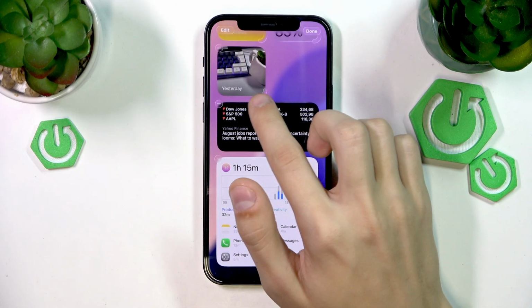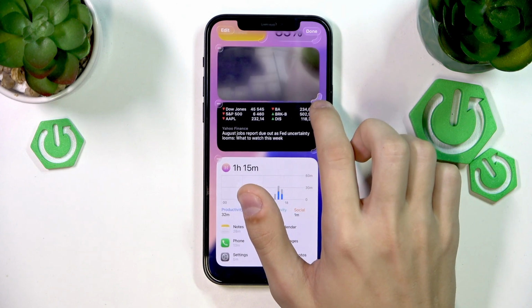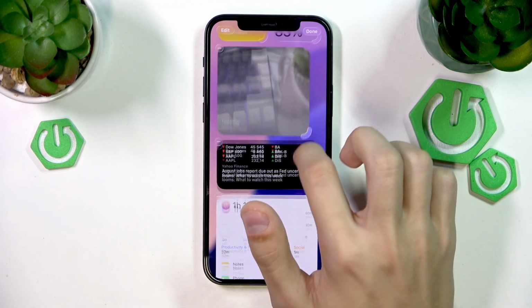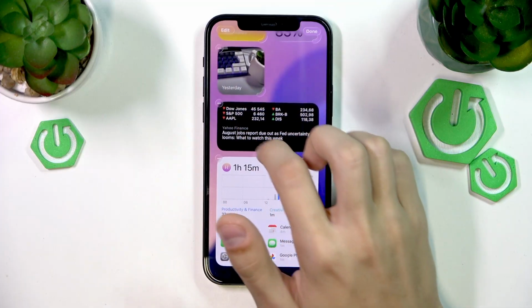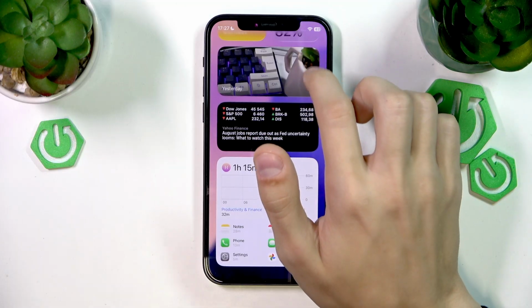So if you press this little draggable icon, you can change the size of your widget. So these are all of the sizes available. You have this one, you have this one, and the little one. So once I'm done, I'm just going to press Done, and that's pretty much it.